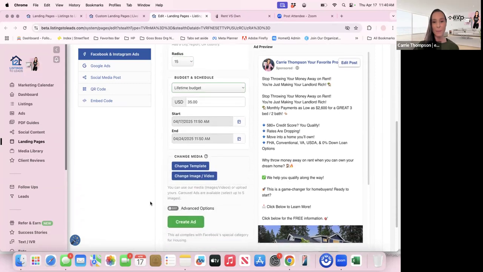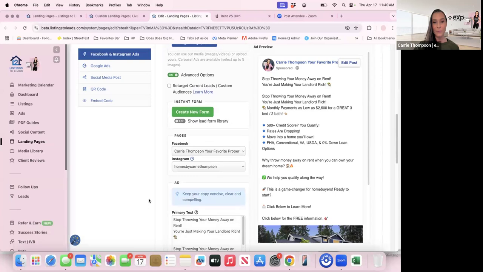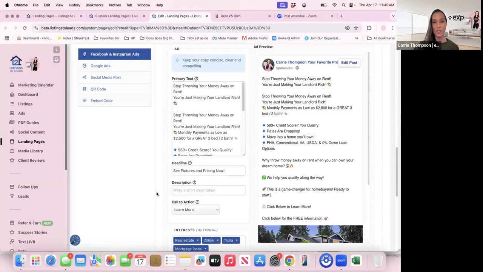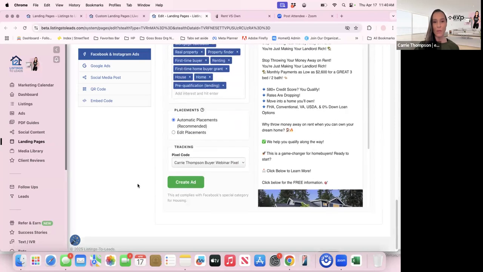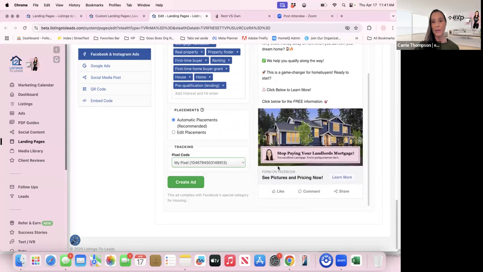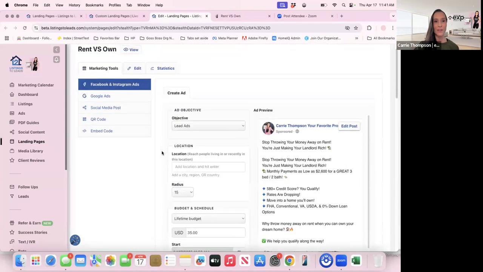Start and end date. Advanced options, if you want that on, you can retarget your current customers if you want. Right? Here's all the verbiage. It shows you everything it's going to say. The interest, I populated all those in. And then I would change it back to my pixel for Facebook and just hit create. And this would be your ad that they would see. Super, super quick and simple.